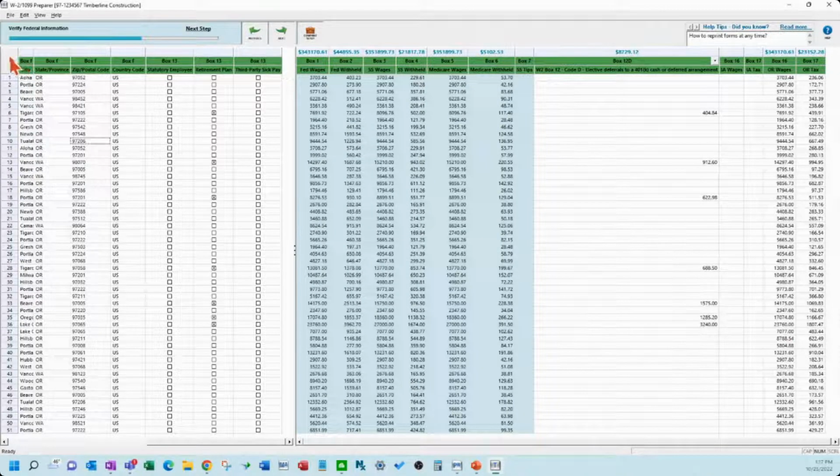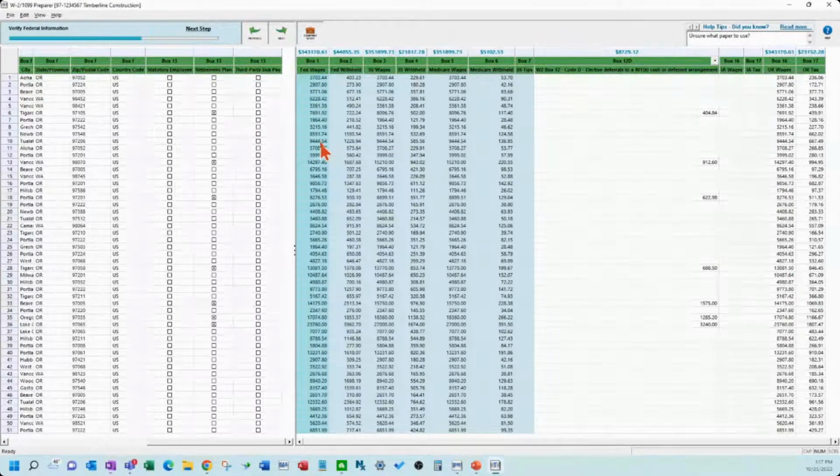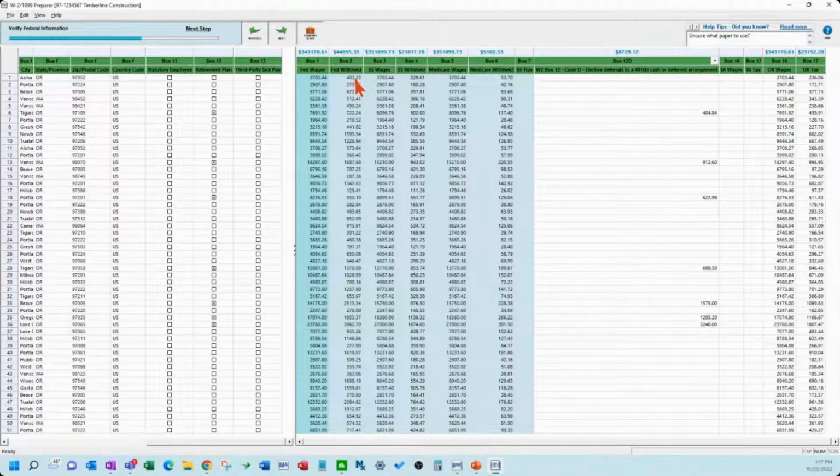Another quick side note, you can highlight columns and copy and paste to Excel. There is not an export button at this time, but you can highlight, say you have a difference here, you can highlight and copy and paste the employee column and the wages column, for example, into Excel to help find and play with that around a little bit. Okay, so we're going to hit next.